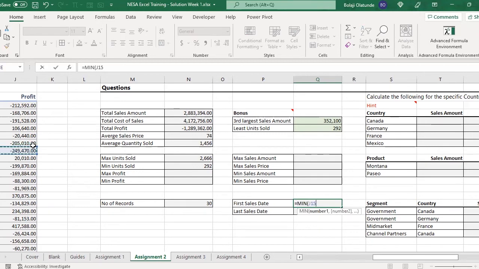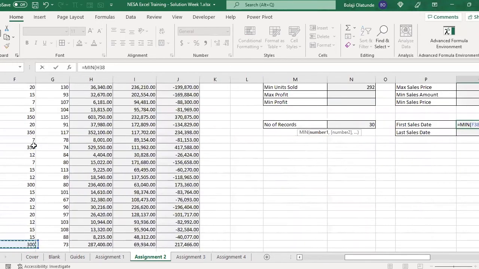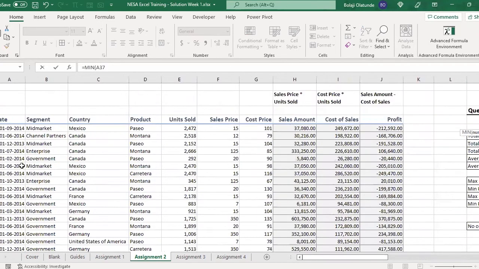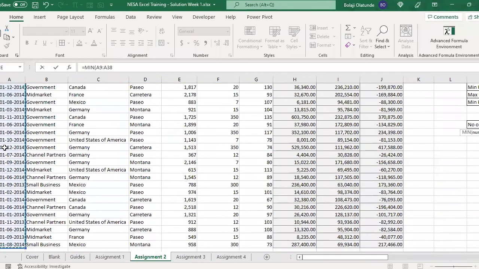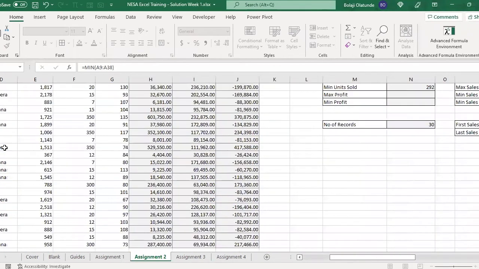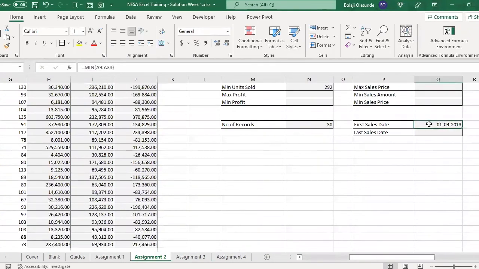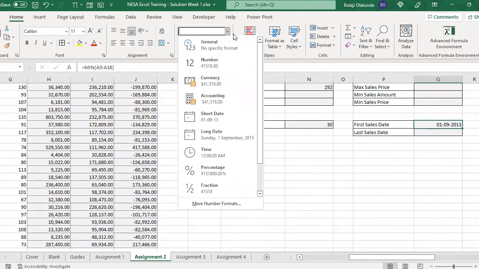and then select my sales date, my first date, and my range of dates, and press Control Shift Down Arrow. Close my bracket and press enter. It says that my first sales date is 1st of September 2013. Now you see that it did not show it as a number. I can change the formatting to how I like.